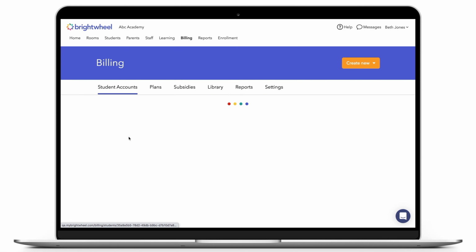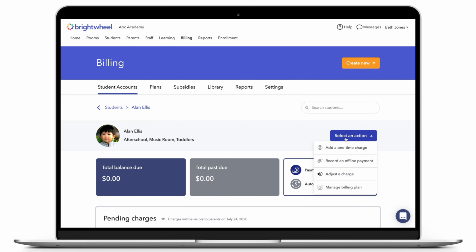There are different actions you can take on an individual student account. You can add one-time charges to be sent out right away or to go out on the next statement. You can record offline payments, and you can adjust a charge or issue a credit. You can also review the student's billing plan.